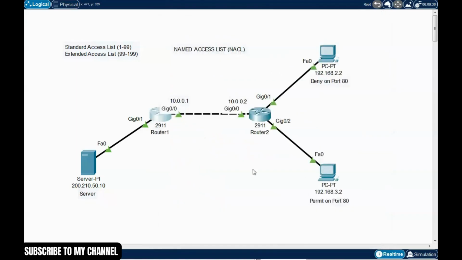So I'll close this one now, and then we'll apply the extended access list on the name. Okay, we'll put the name there. We'll apply this name access list, and since we'll be using an extended one on this name access list, it should be closest to the source. So this is the source, and this is the destination, which is the server.